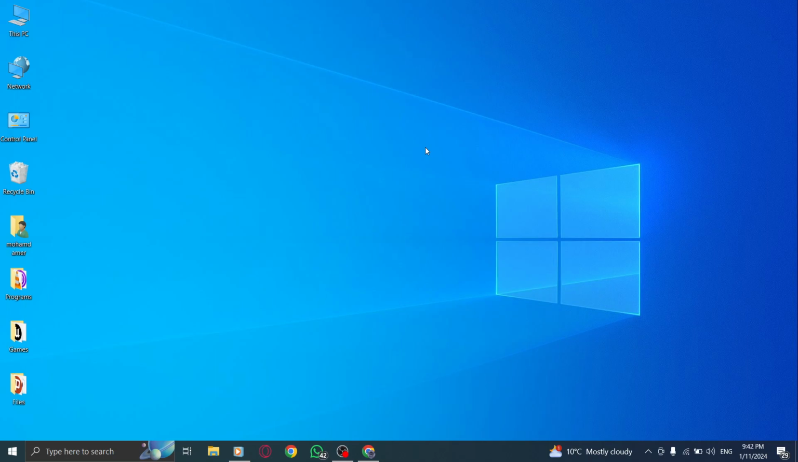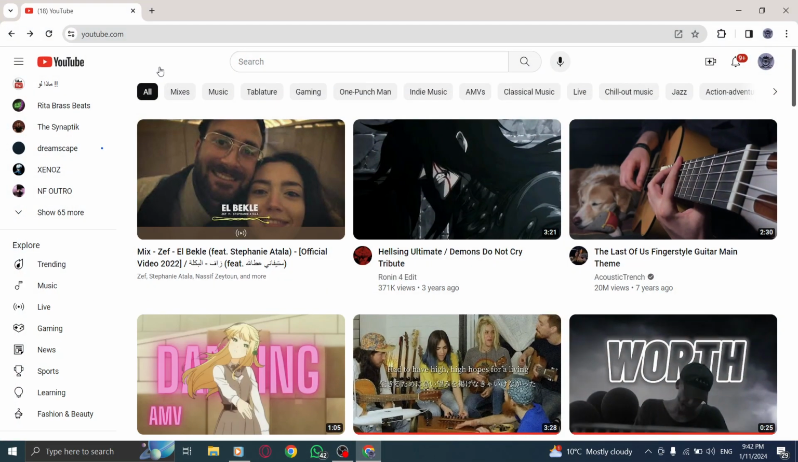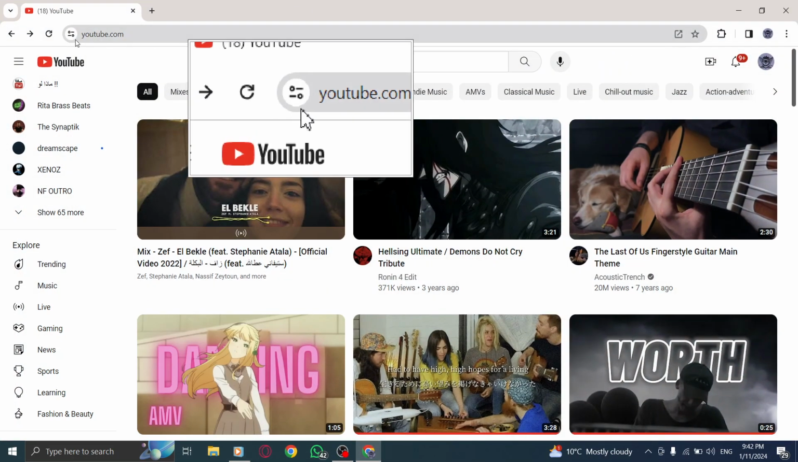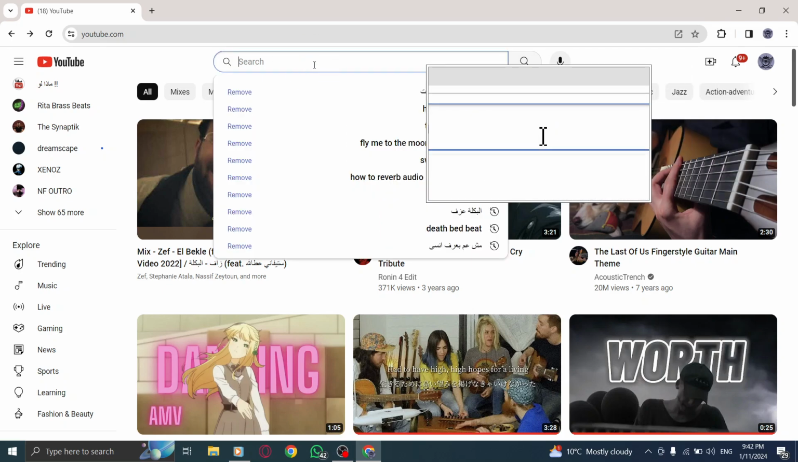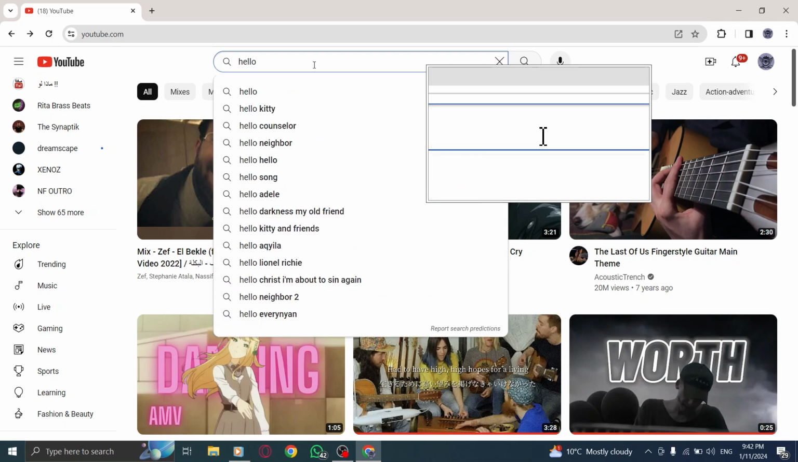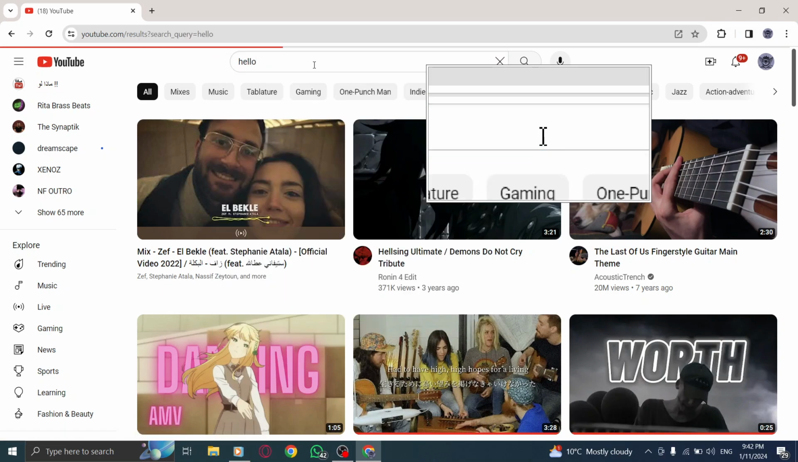Step 1. Open YouTube on your PC. Launch your web browser and navigate to youtube.com. Step 2. Enter your keywords in the YouTube search bar and click the search button. This will generate a list of videos and playlists related to your search.